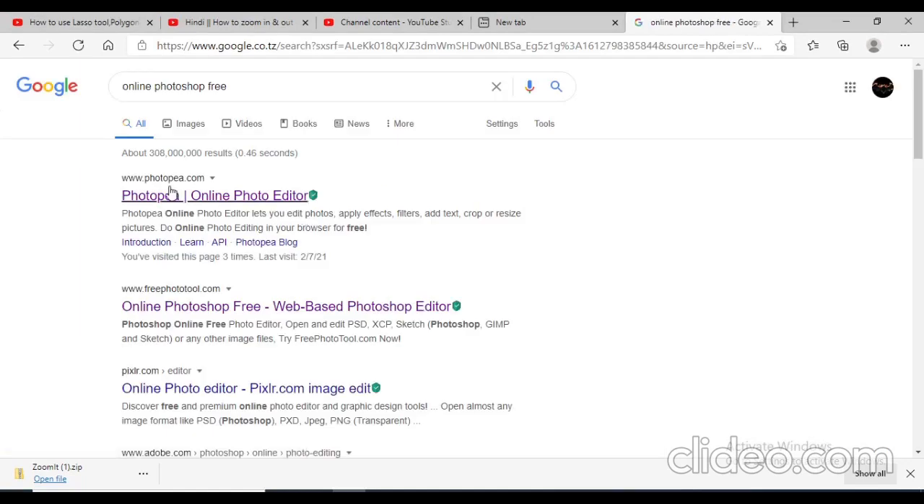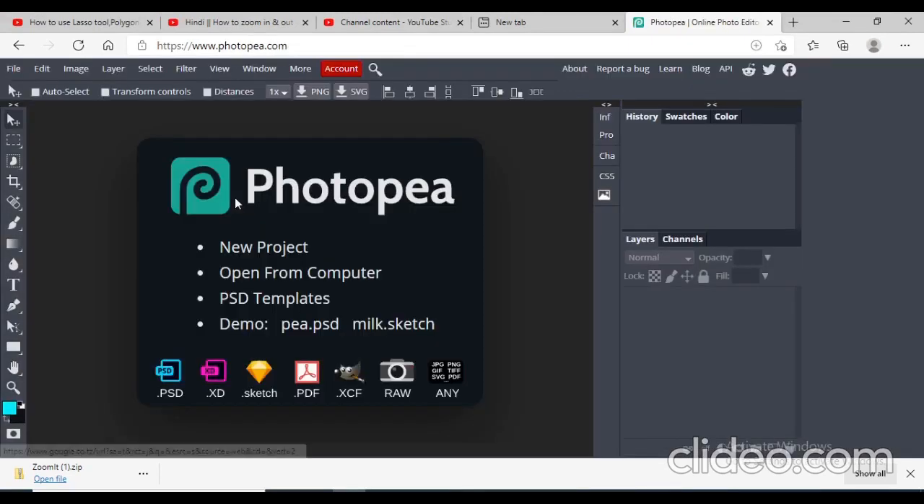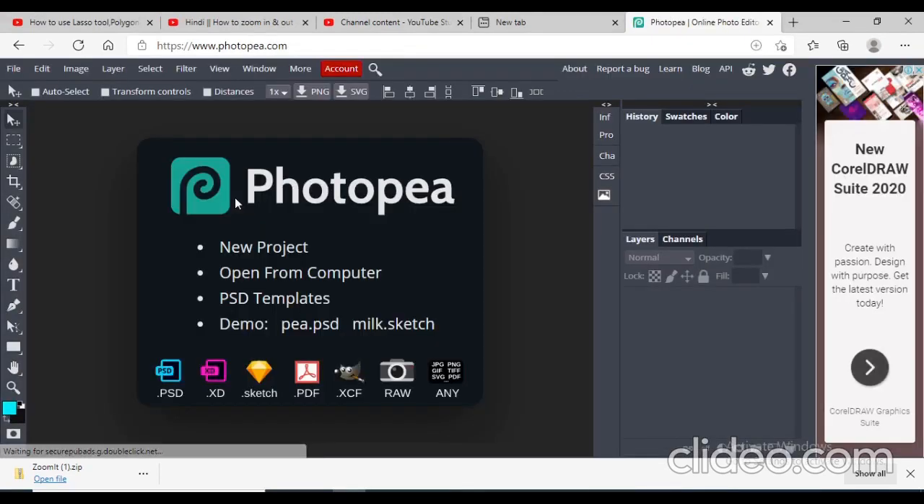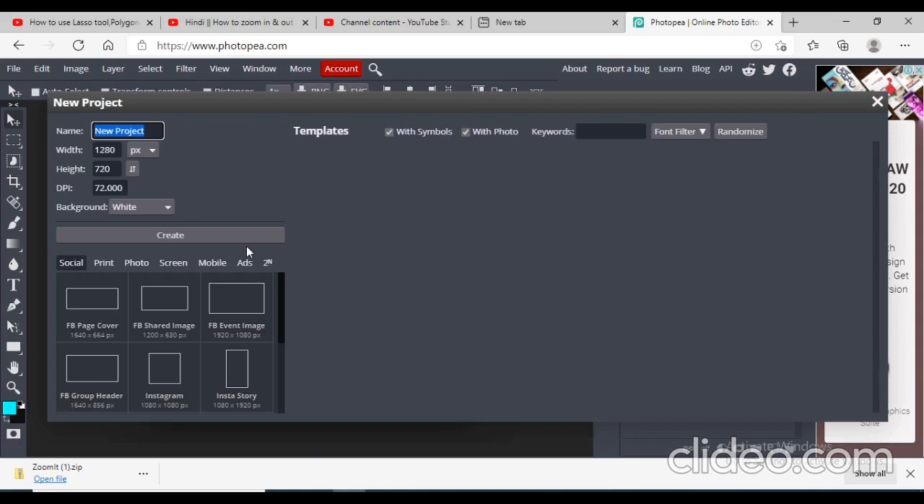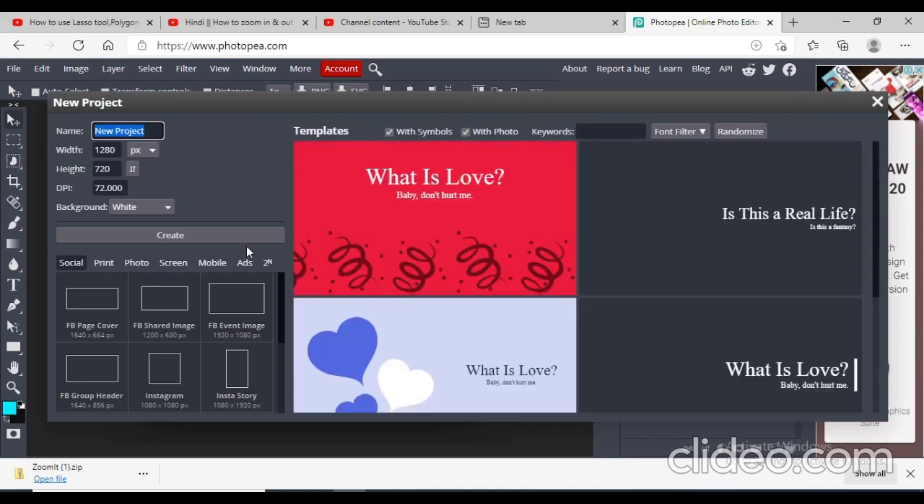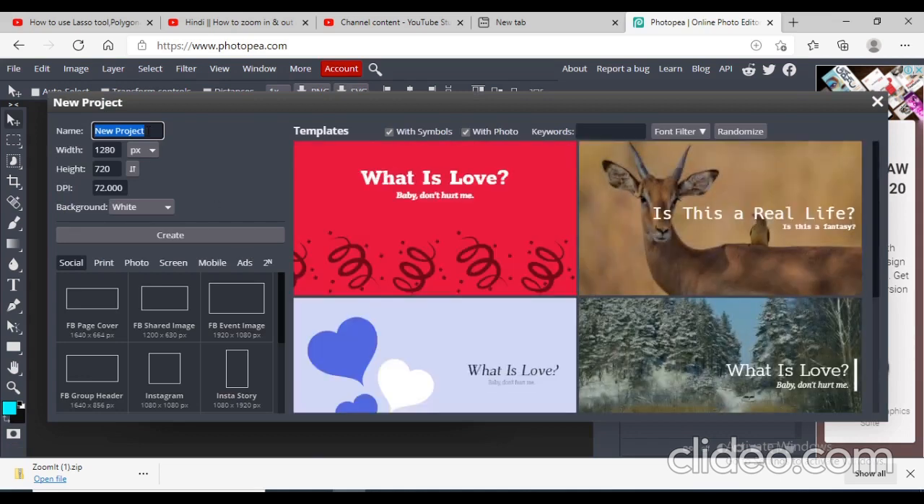Now for the first one, the online photo editor, we will get such type of screen. Here I'm going to click on new project. Here we have to decide the name of your project. For example, project 1, or since today I'm going to tell you about the selection, let me name it selection.